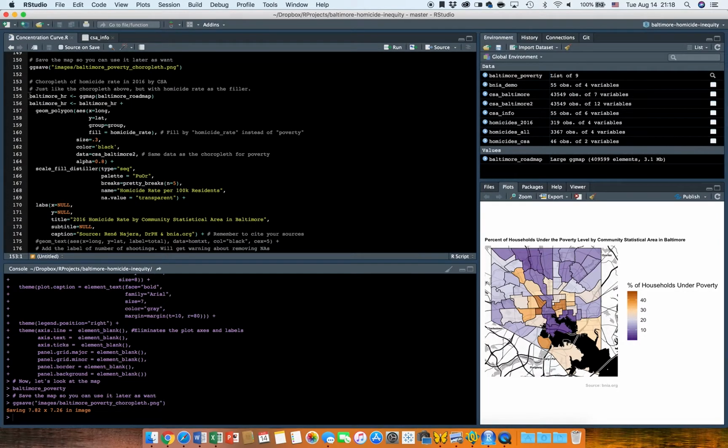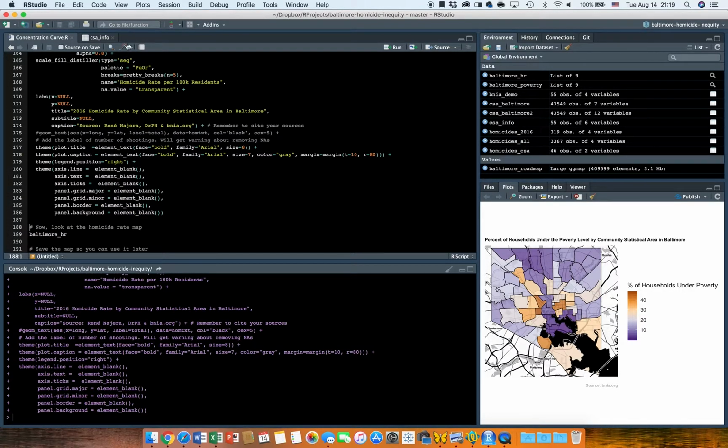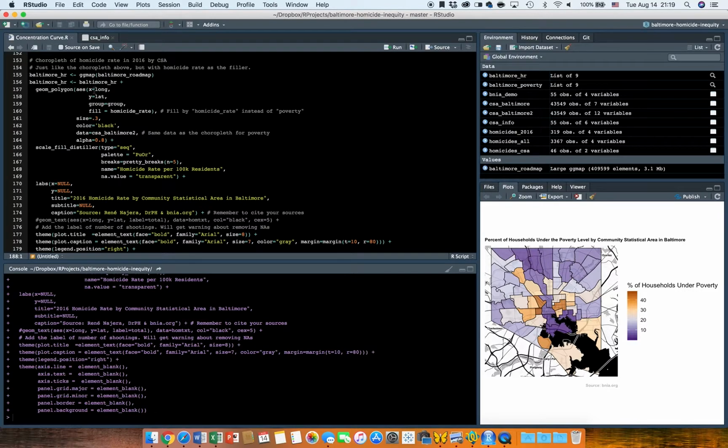And now Baltimore choropleth of the homicide rate. So same thing. That's a good thing about coding, is that I don't need to remember what I pointed and clicked at. I just copy and paste the code and change my data sources. So same thing, I have the map already uploaded, and now I'm gonna just create this other map using data. You can see the data here.